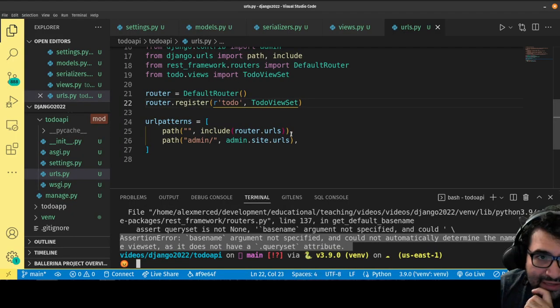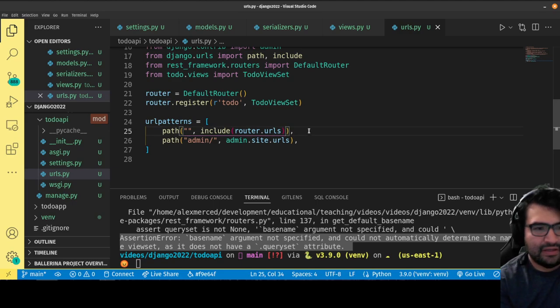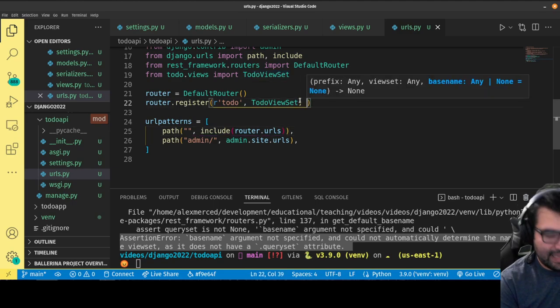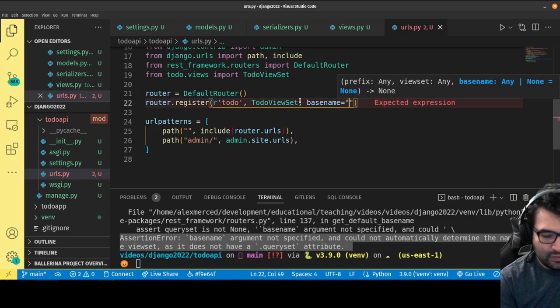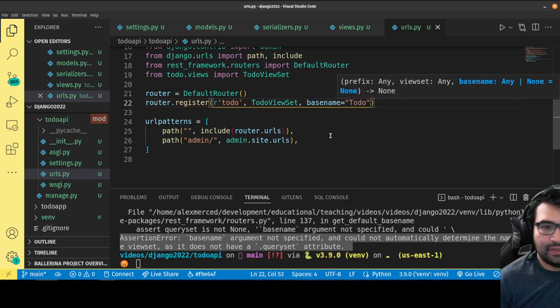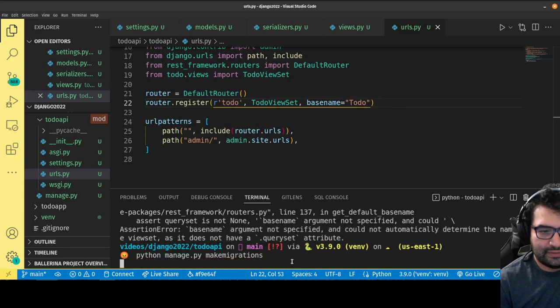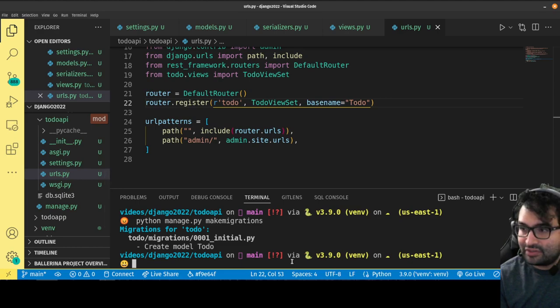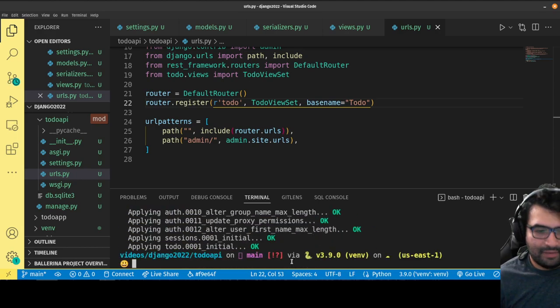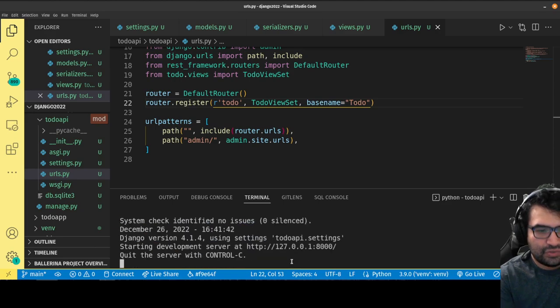So now what I need to do is go over here and then add base name equals to do, with the model name. And then that should do it. So let's try that out. Good. Migrations worked. Now let's run those migrations. So manage.py migrate. My migrations ran, so that's all looking very positive. So now we can just run our server. Python manage.py runserver.